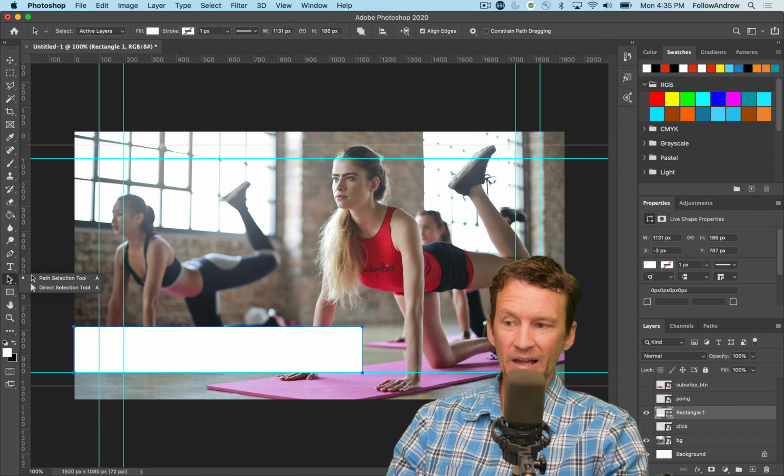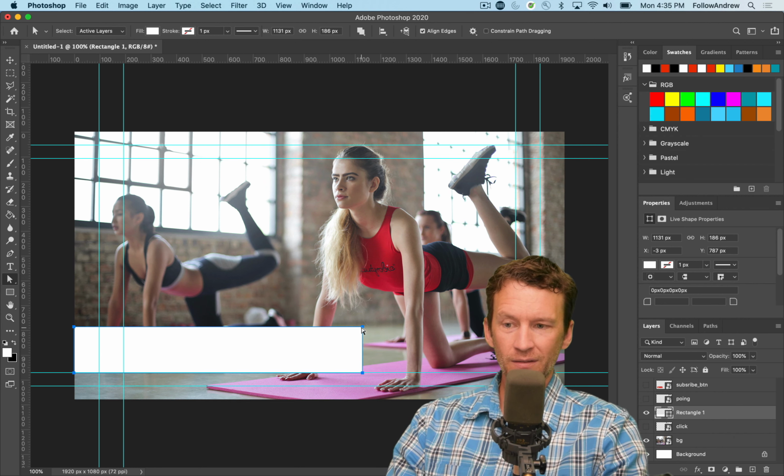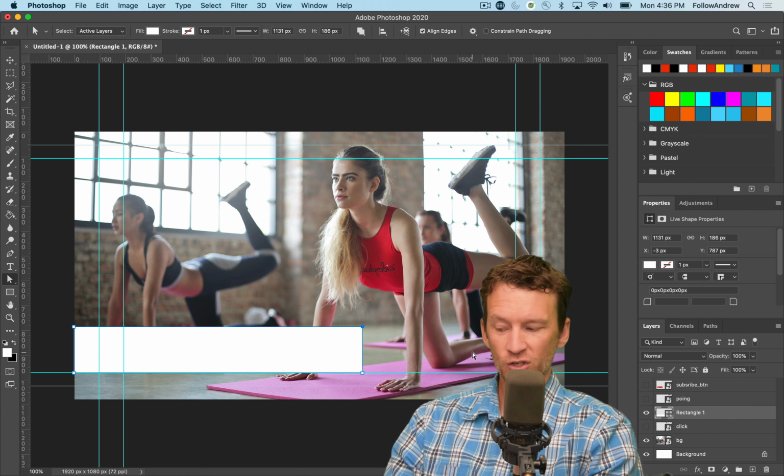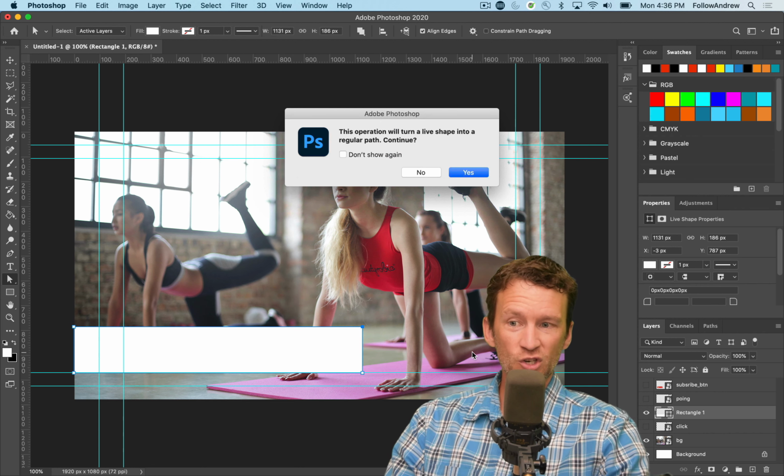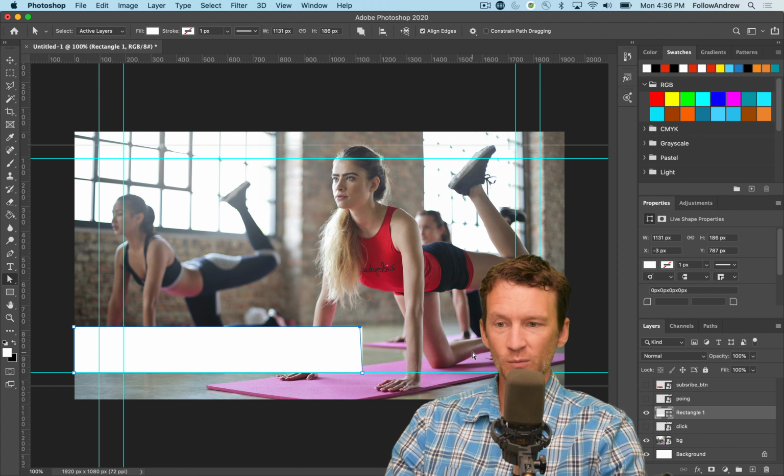So I'm going to click the black arrow tool, hold down, come to the direct selection tool. And I'm going to click on this top right anchor point right here, so it's the only one selected. With the shift key held down, I'm going to nudge to the left with my arrows. And it's going to say, hey, this is going to turn this from a shape into a path. And I'll say, sure, that's fine. So I'm going to hit yes.